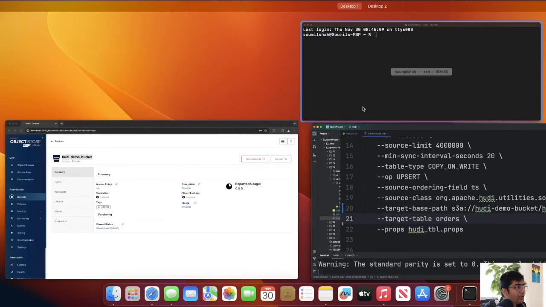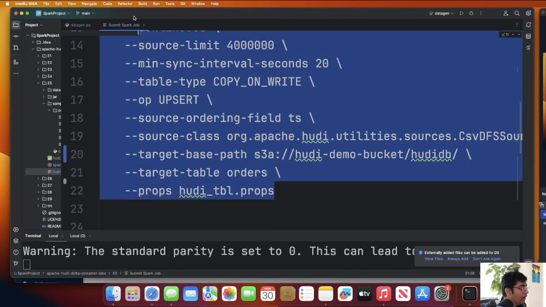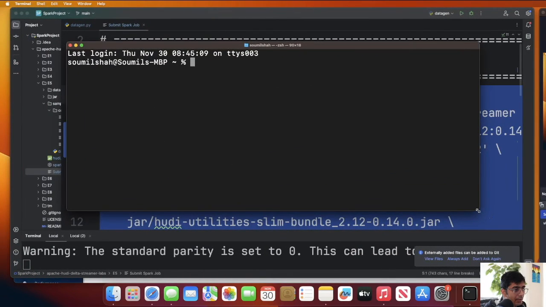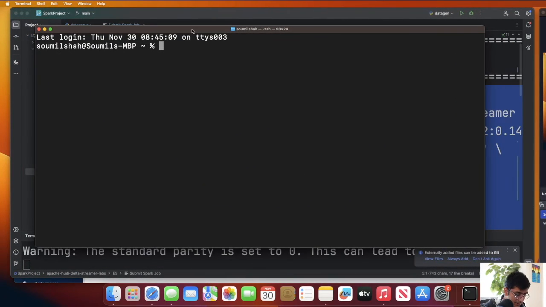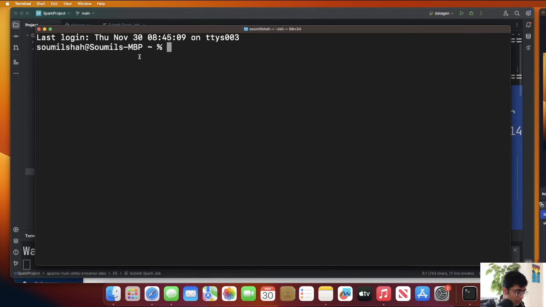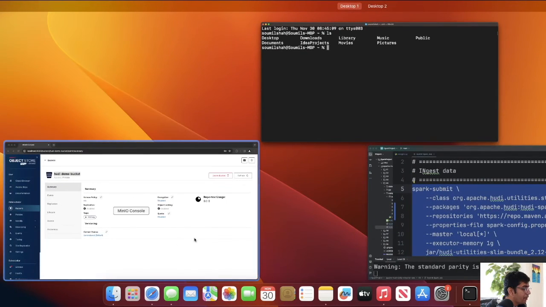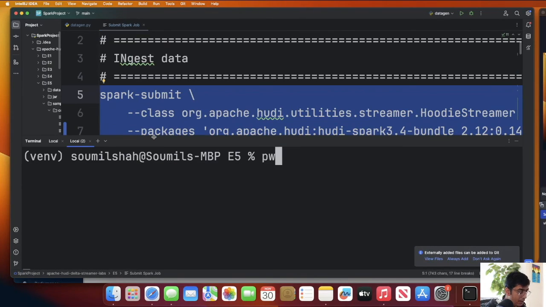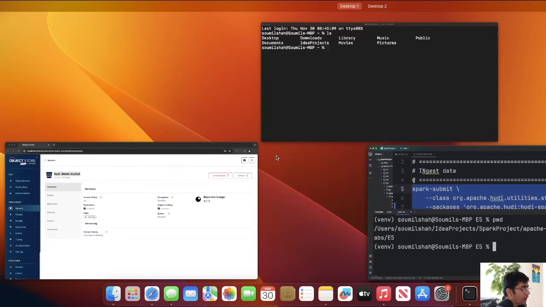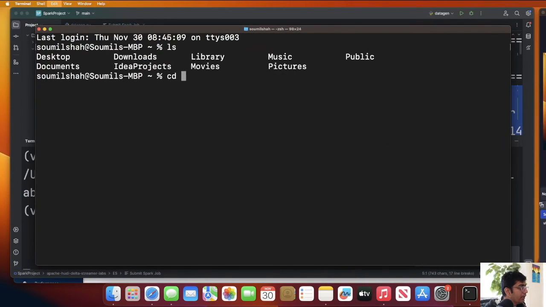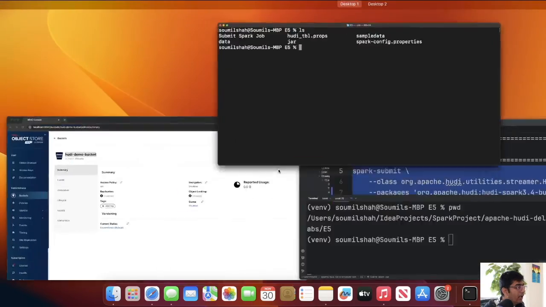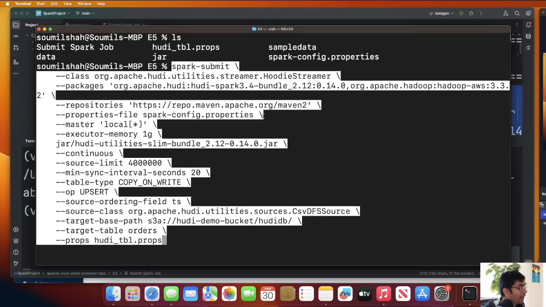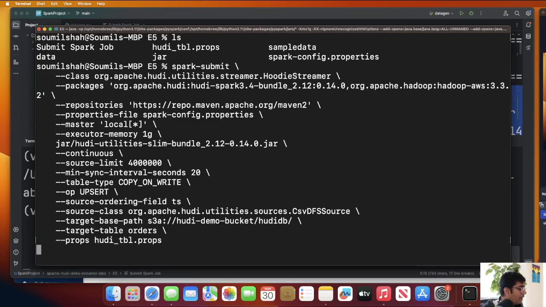Now what you need to do is open up a terminal. I will copy this. Hopefully you can see it. I hope the font is visible. If not, let me know. Let me just quickly do an ls. I'm not in the project directory, so I will do pwd, copy this. Is it E5? Yeah, okay. cd. All right, so now I will copy this particular Spark command to start my DeltaStreamer running in continuous mode. Ready? All right, let's rock and roll.